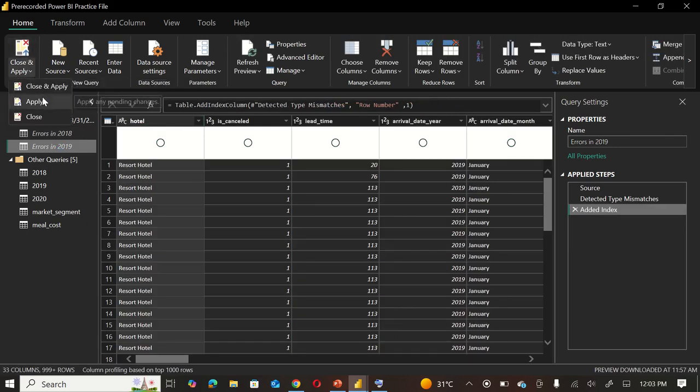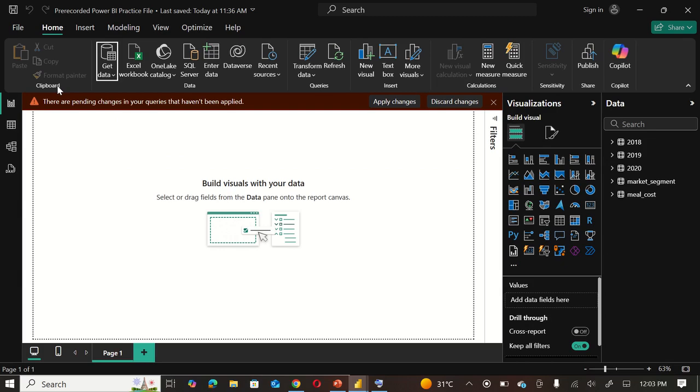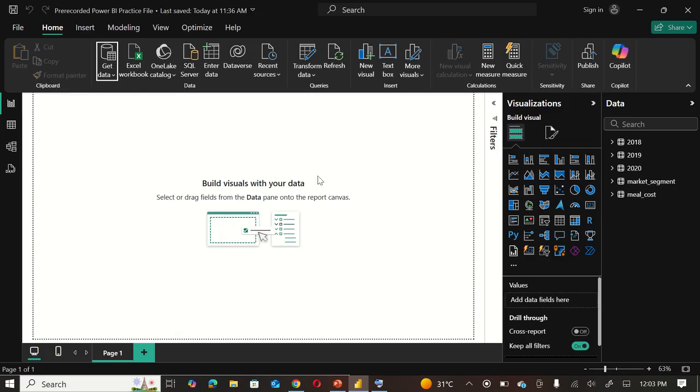Close and apply. Okay, so let's hope that the steps we've taken would fix it. Okay, it has fixed it, so there are no more errors in that data set. Well, we will not do this, we're not going to load the data set directly into Power BI when you want to start the work.